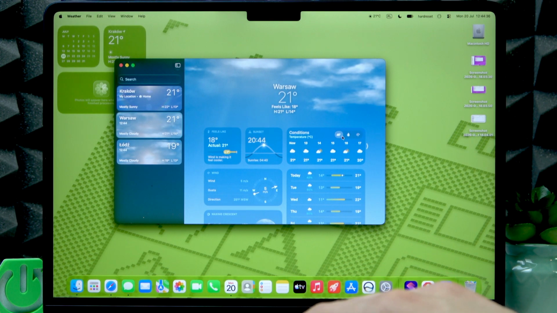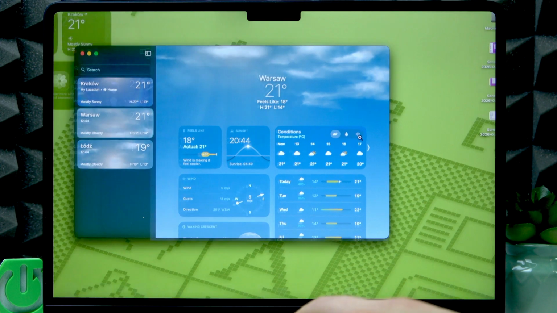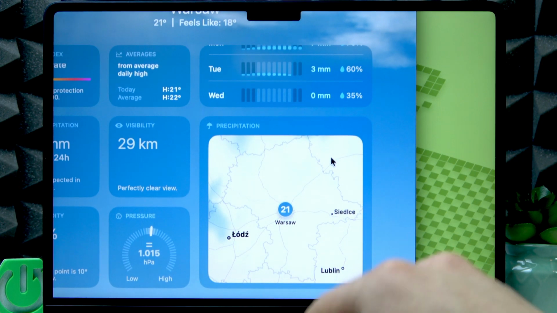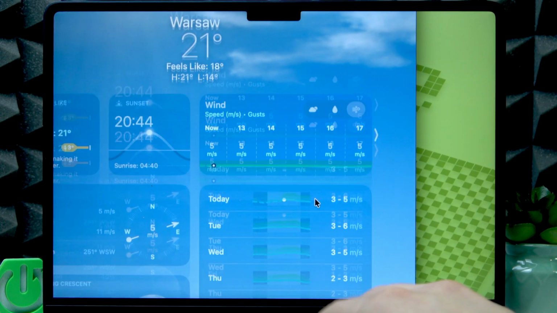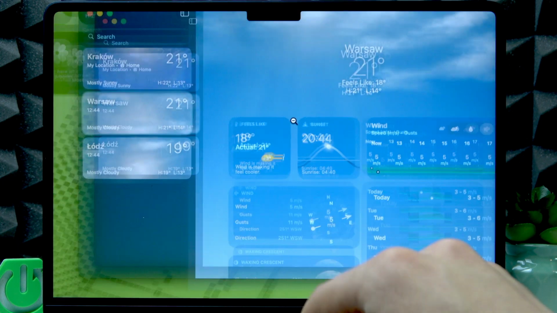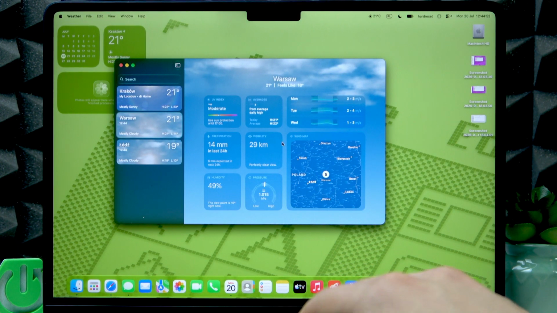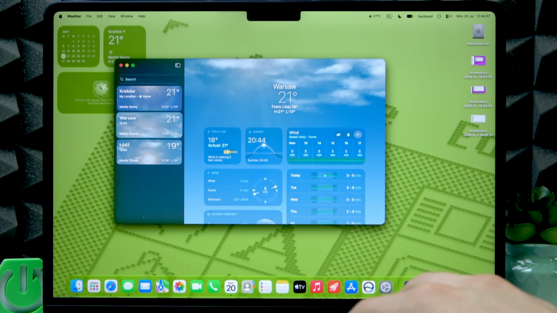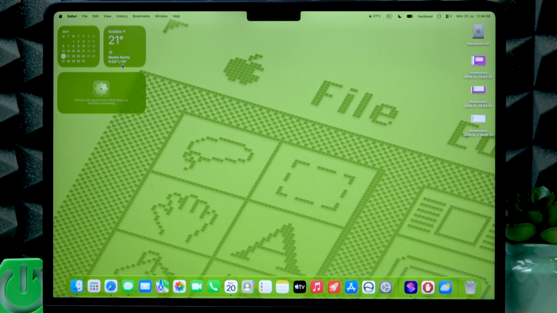And we can also categorize all of these conditions by, for example, rain or wind, and then we can see some separate information about it in separate columns. This way we can get to know much more easily what we want to learn from the weather forecast.